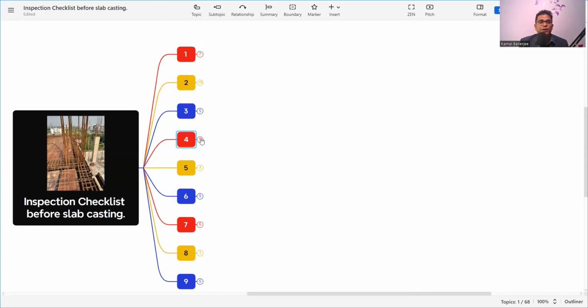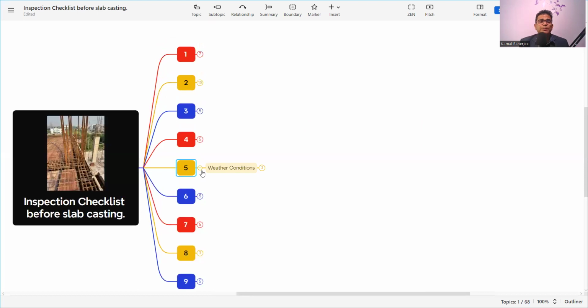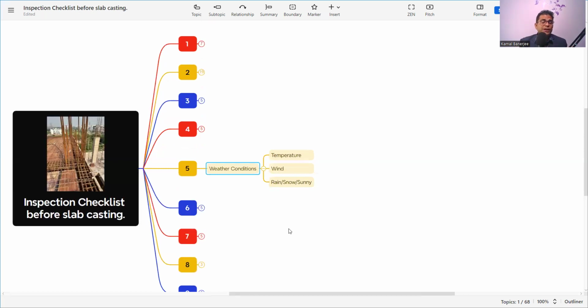Next, after joint details, comes weather condition. Now we have checked the formwork, the reinforcement, the MEP, everything, and the joint details. Now we need to do the concreting. So before the concreting, what do we need to check? We need to check the weather condition. Why do we need to check it? We need to check the temperature, the wind pressure, the rainfall, snow or sunny, that we need to check.